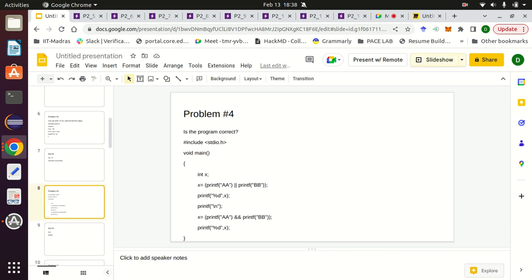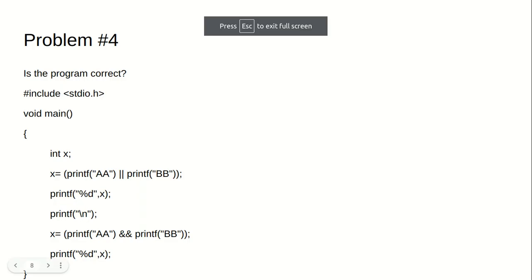Yeah, X is storing 1, but we should not forget the functionality of the printf also. Although X is storing something that is returned by printf, printf also has the functionality of printing on the screen. So this will print something on the screen, and this will then print what is being returned by the printf. Okay.